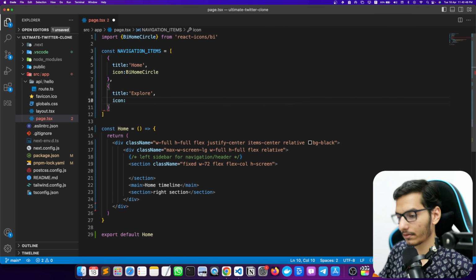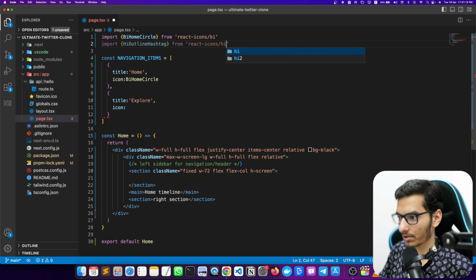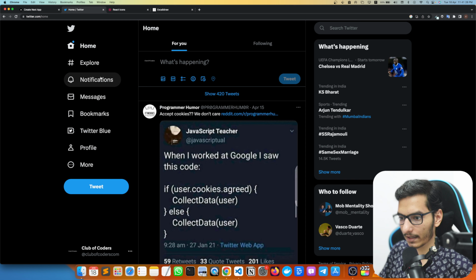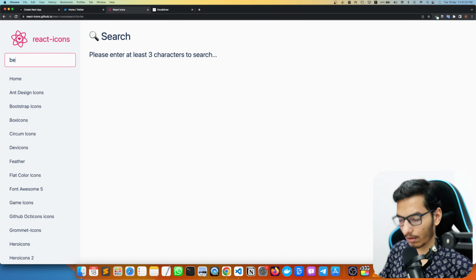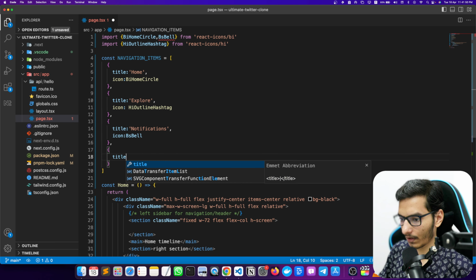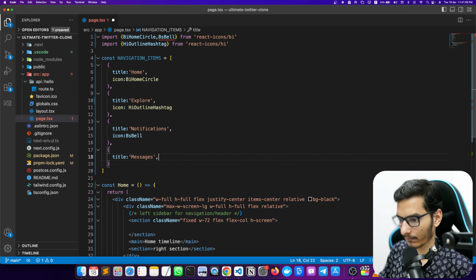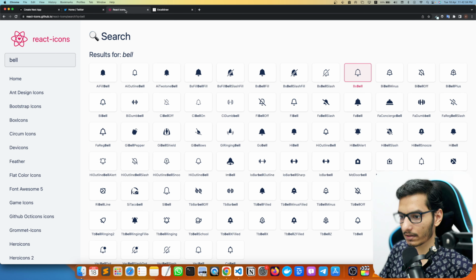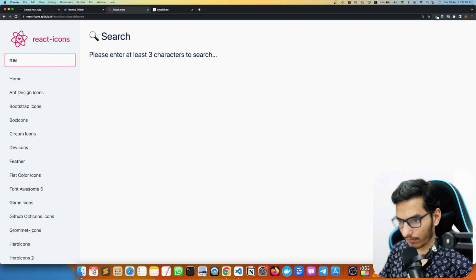Import from react-icons/hi. Now we have notifications. The icon is kind of a bell, so we can search bell, which looks similar to this bell icon, and I think this one looks much similar. Now we have what? Messages. We are not going to implement all of these things. We will stick to the basic functionalities. You can implement the other functionalities if you want.